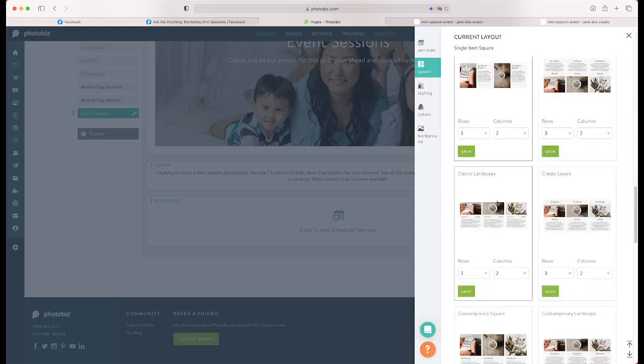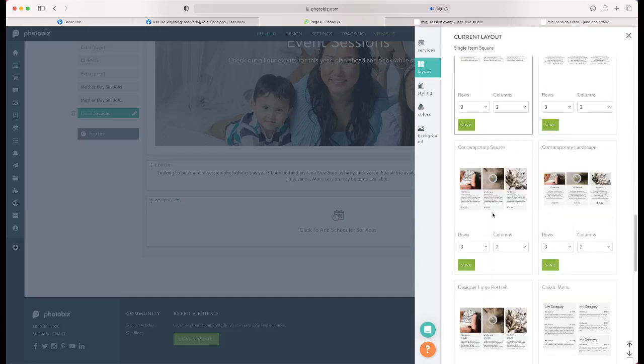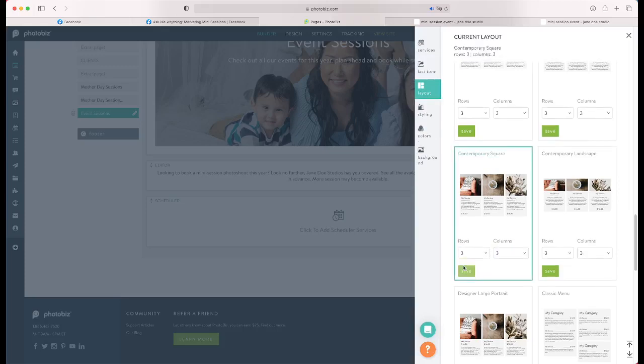So let's see what we have available. You have different layouts and options. Something that's designery, I like the contemporary square. I think that's a beautiful layout. So I'm just going to make it 3 by 3 for now and see what we got.